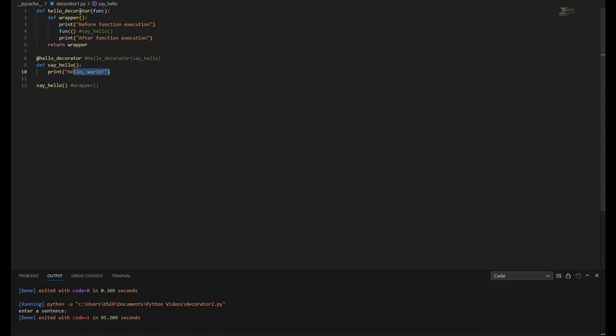So we've defined a decorator called hello decorator here. We're using it right here. What this decorator function does is it takes a function as input and it returns a function as output. So when we call the say hello function, what's going to happen, basically line by line, is it's going to call the hello decorator function, because we're using the add hello decorator, and it's going to pass the say hello function to the decorator function as input. So func will be say hello.